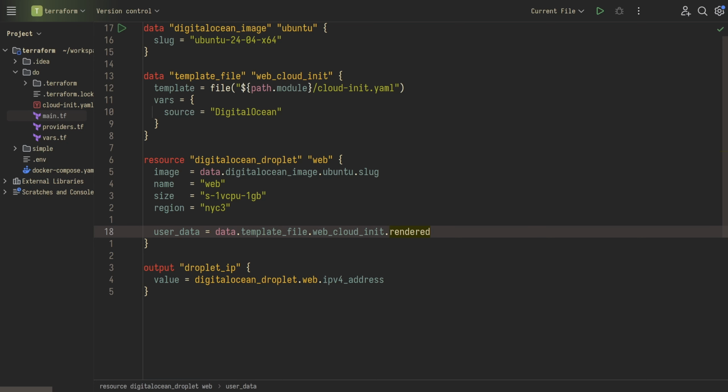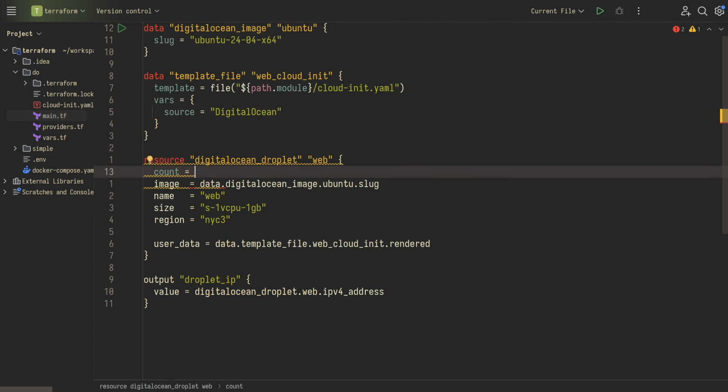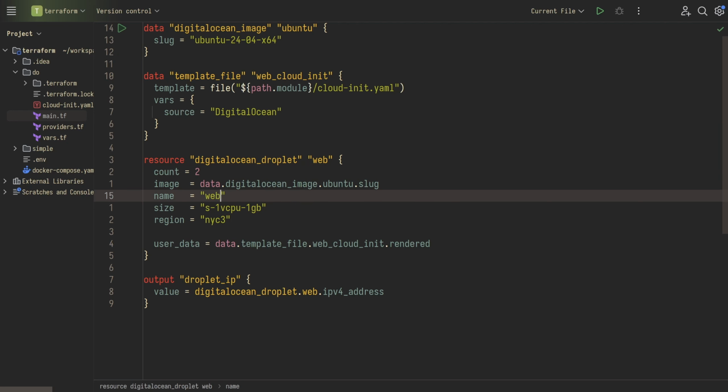So let's introduce a few new things here. First, let's say that we want to have multiple replicas. So we can add something called count. We can say, all right, we want 2 replicas. And now what we can do is add this block here, and we can say count.index. And so now instead of having just web, we're going to have web 0 and web 1.